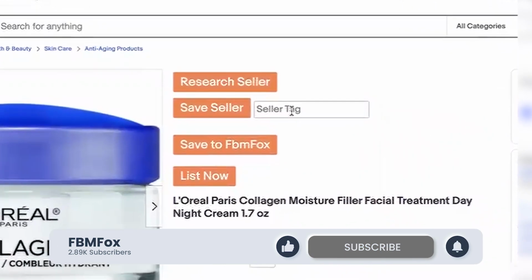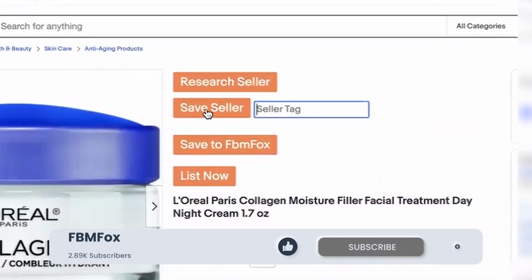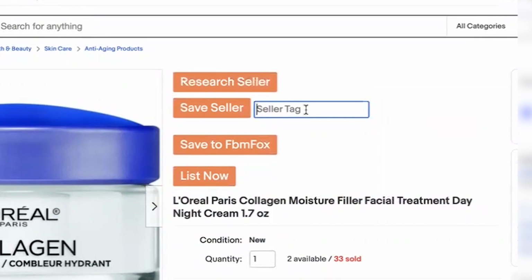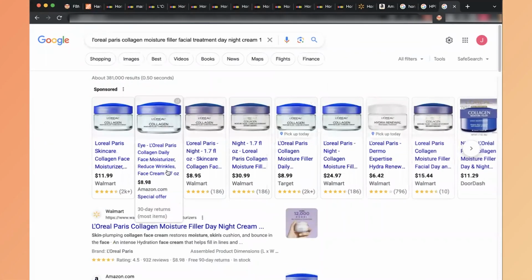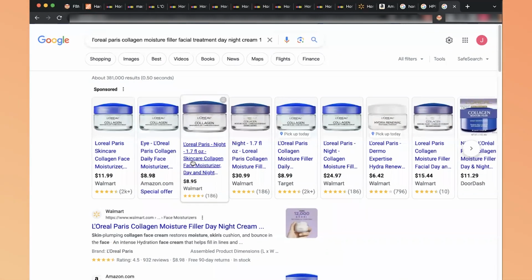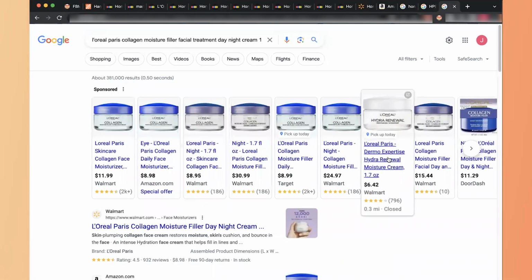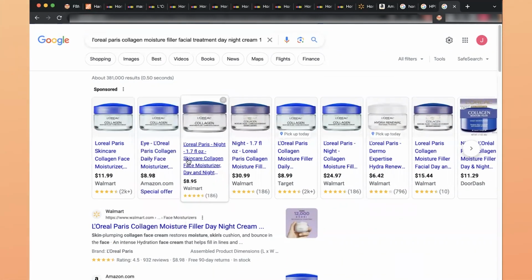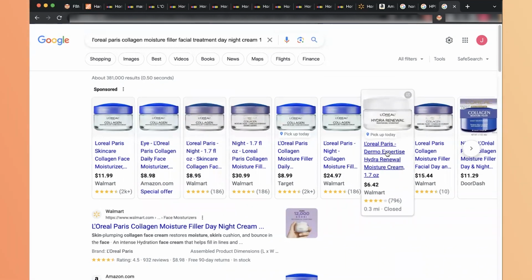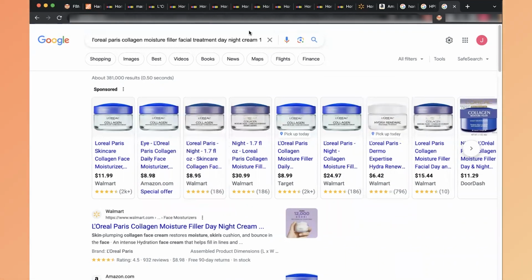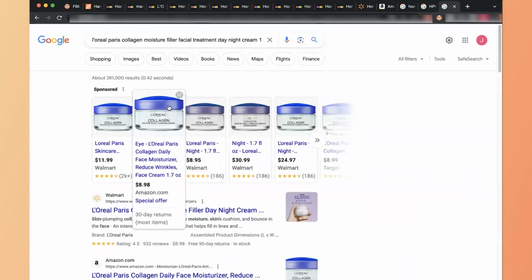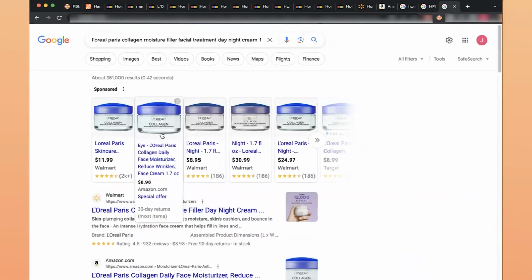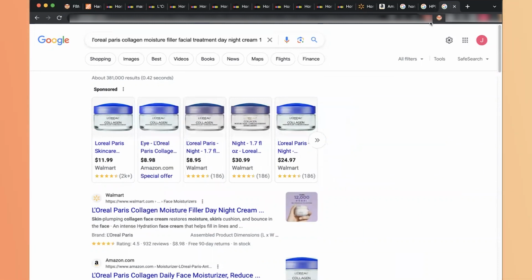To save this seller, I'm just going to save the seller right here like this. You can even put a note there. I found the cheapest price for this. If I click this here, Amazon is $9 and Walmart is $9. Let's make sure it's the same size, 1.7. This looks like it's a different color. I'm not certain that that's the exact same thing. Let's make sure this color blue looks like the same item. So that's this one right here. So it looks like he's getting it from Amazon, which is really good.